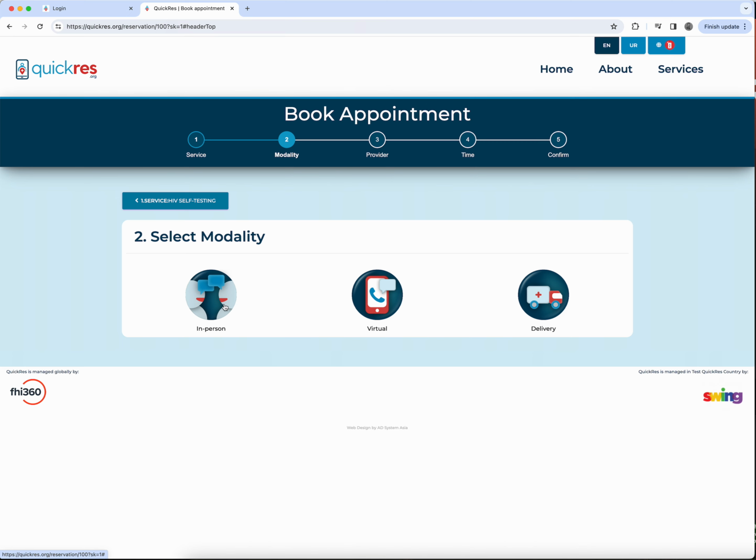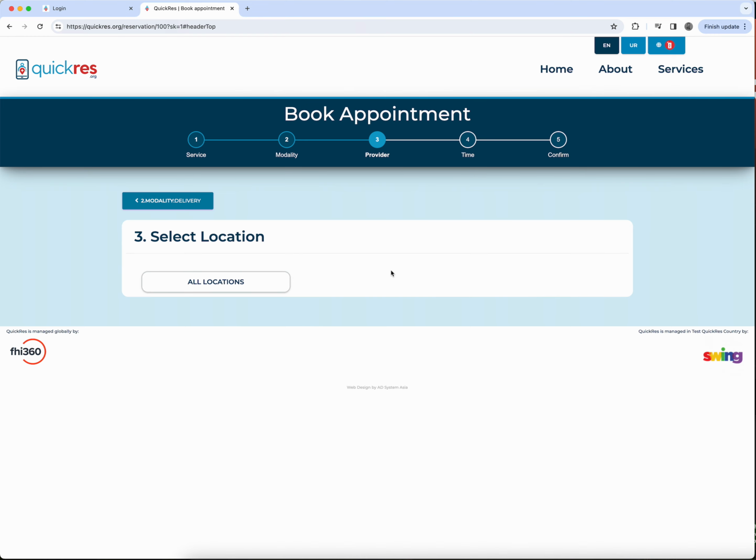The next is to select the modality of how they want to receive the service. So for self-testing, you would be able to receive it in person or via delivery. You can't get a self-test virtually. You actually need the real commodity. So in real life, this wouldn't show. But the virtual is an option if you want to book an appointment for a consult. So we can go ahead and say delivery.